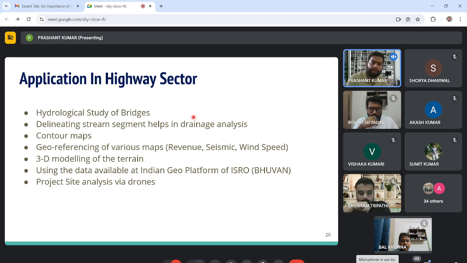I can even do the analysis of each segment of the catchment, like which catchment is more critical. I want to divert that. I want to decrease the impact on my structure. I can do that. Then comes the delineation of stream segments, which helps in drainage analysis. So you have to do drainage design of your highways. Contour maps, I have already told you, are a very basic thing. It will do 3D modeling.